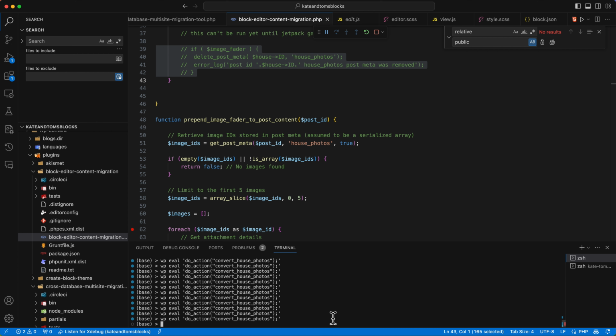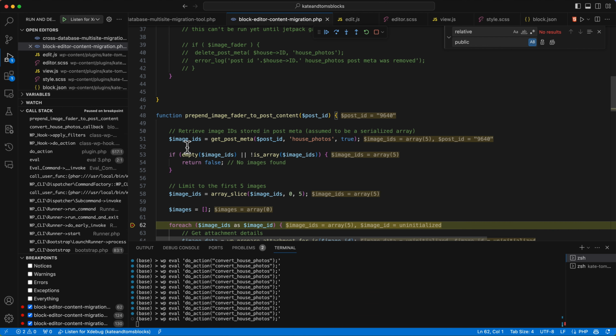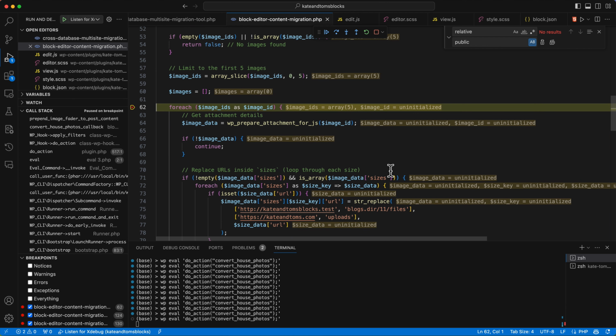I'm then using WP CLI and my step debugging with Xdebug. I've got some breakpoints here that will stop, so I can fire that function. We get all the post IDs, and then another thing we iterated over: I only wanted to get 5, because we could get like 10, 20 image IDs, and I only actually want 5. So we used array slice to reduce that down to 5, the first 5 in the array.